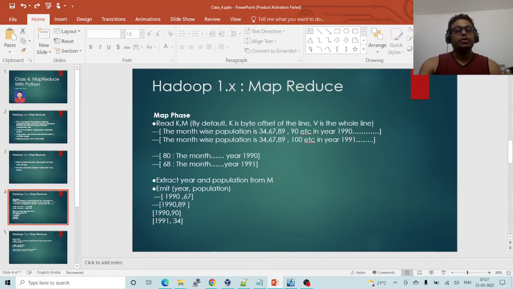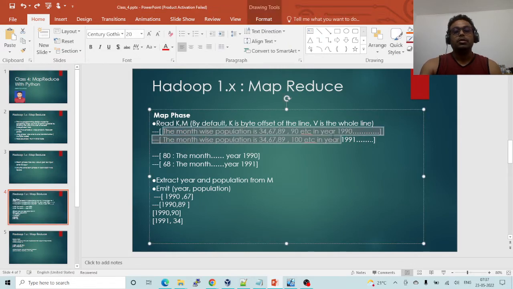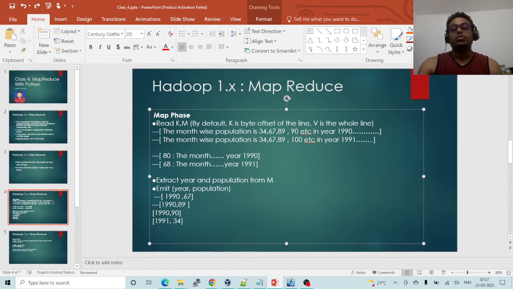So if I go for the example, suppose this is the data, month-wise population: 34, 16, 18, and 90, in the year 1990. Similarly, these are the year-wise populations in the year 91. So in the first phase, the map phase, because this data is distributed across all the nodes, map runs on all the nodes where the data is present, in parallel fashion.